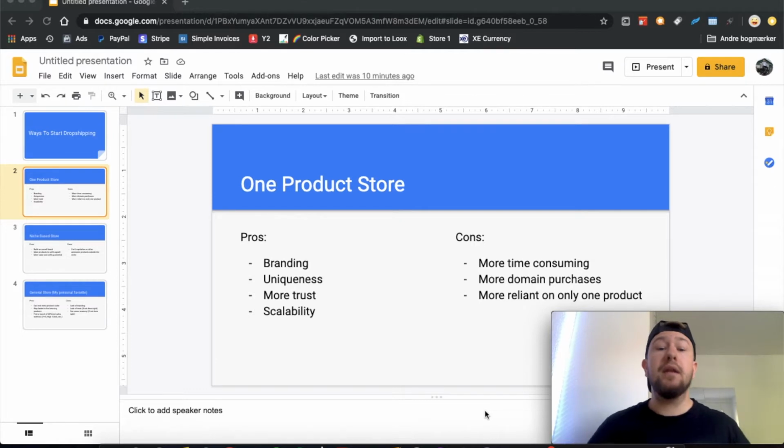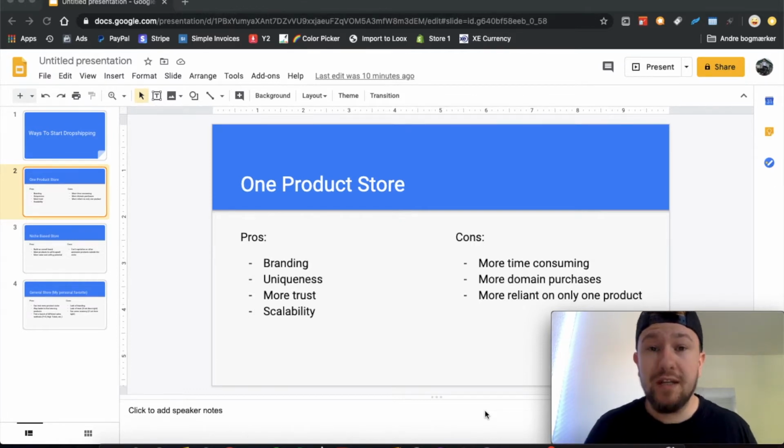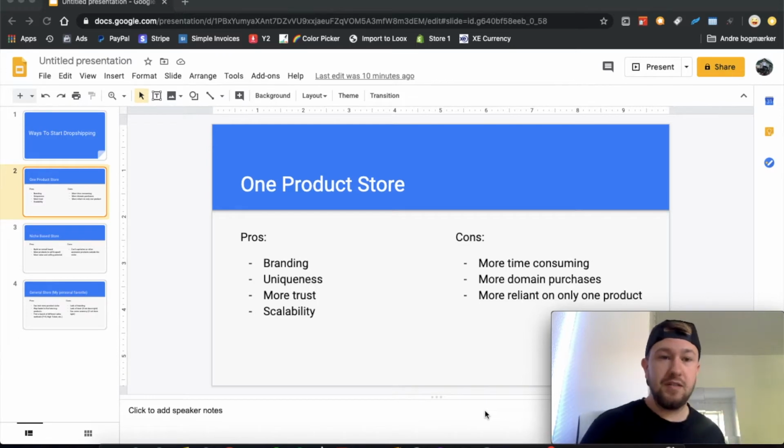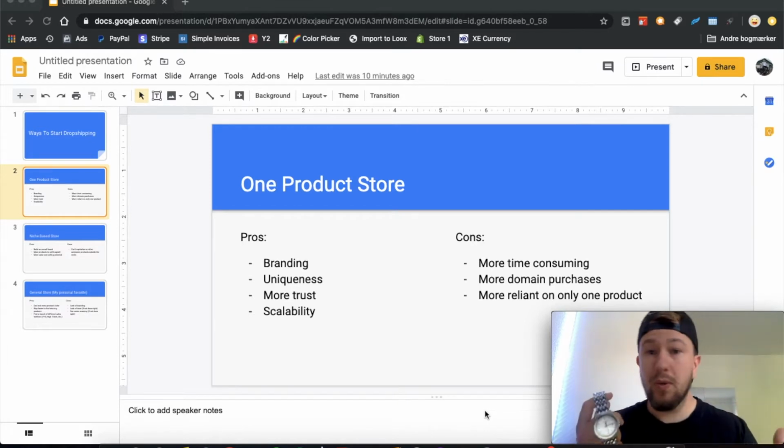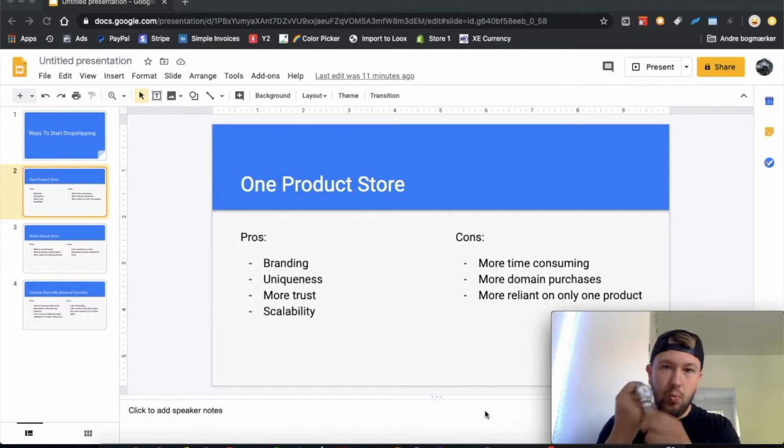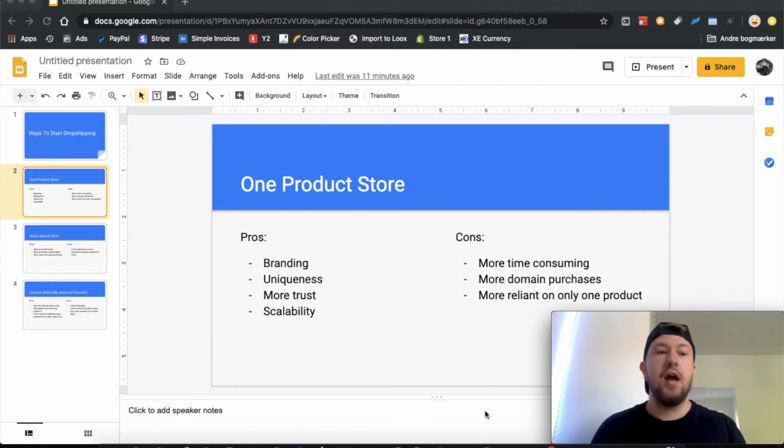So you can brand it that much more, which actually leads to the next one, which is uniqueness. It creates some form of uniqueness. This is the only place you can get this watch. That's kind of the sense that you want to get through in the store, not the video, sorry, the store, that this is where to buy it if you want this watch. And that leads on to trust. It just gives you more trust.